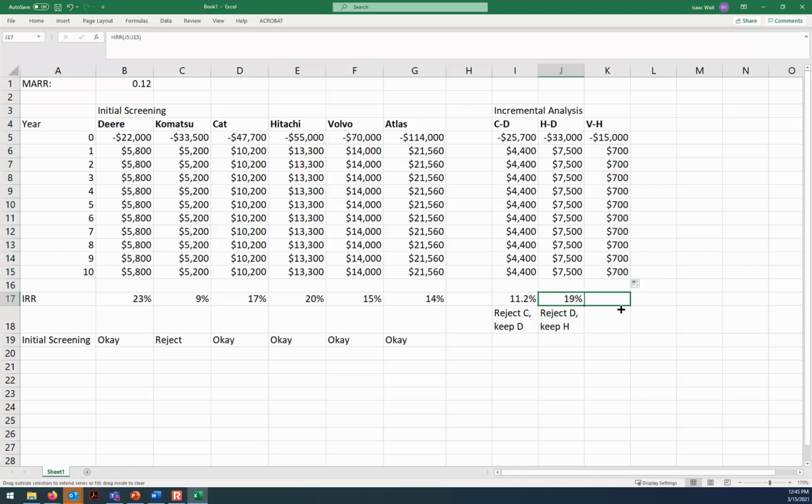So I'm going to drag that formula sideways, and it'll do the IRR of the cells above. So a negative rate of return, which doesn't make any sense. So reject Volvo, keep Hitachi is the interpretation of that matchup. So we've so far analyzed all of these, 1, 2, 3, 4, 5 options, and our current champion of those 5 options is the Hitachi.